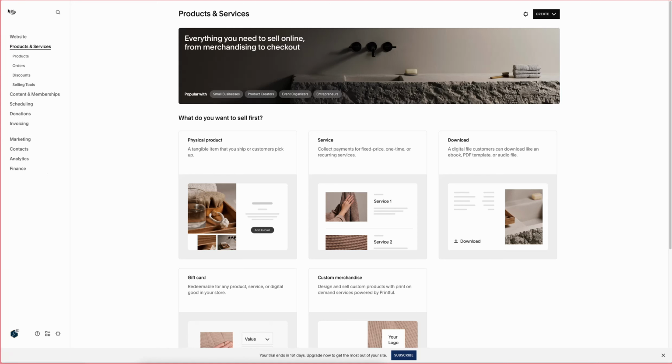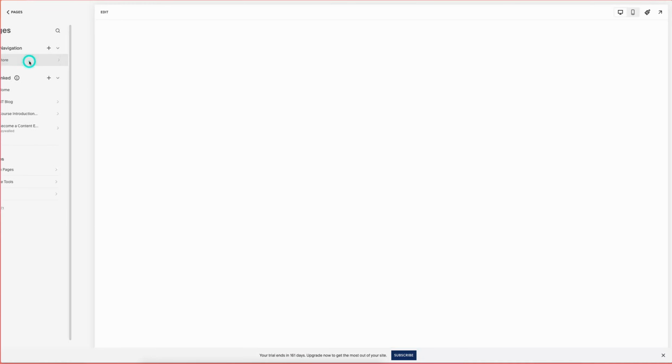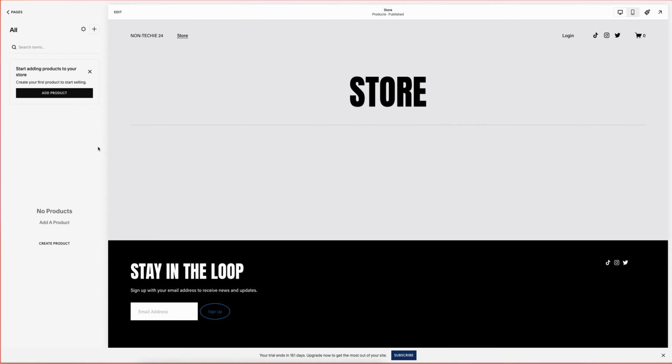So that adds our store. If we go to website and our pages, we'll see that we now have our store. So now when we add products in Printify, it will be added to our Squarespace store. And that is how you add Printify to Squarespace.